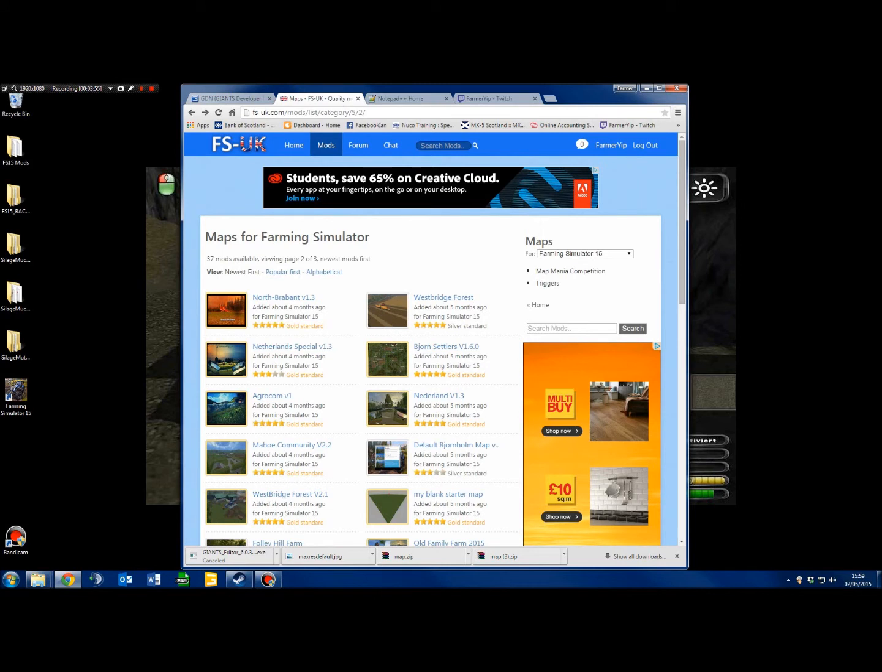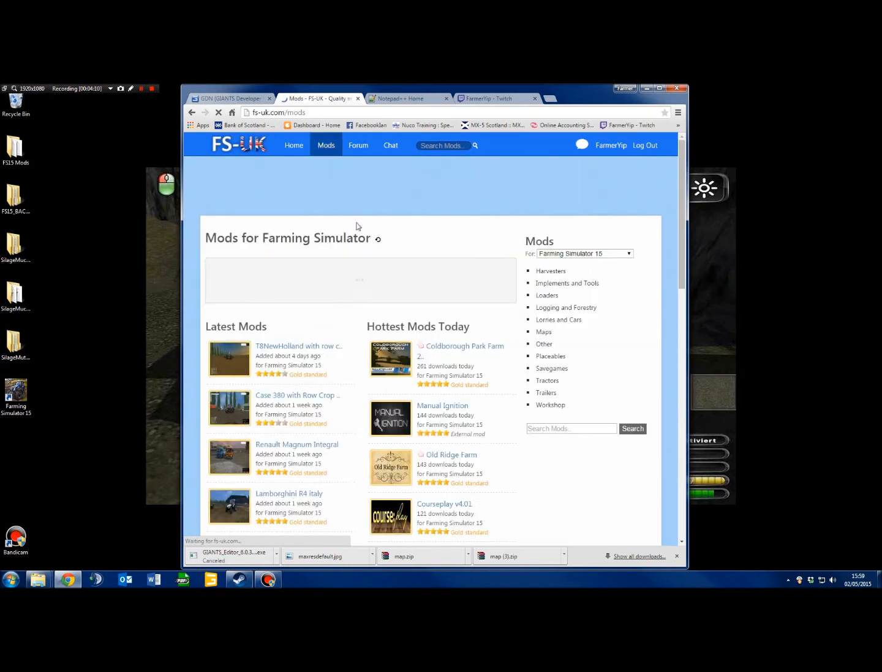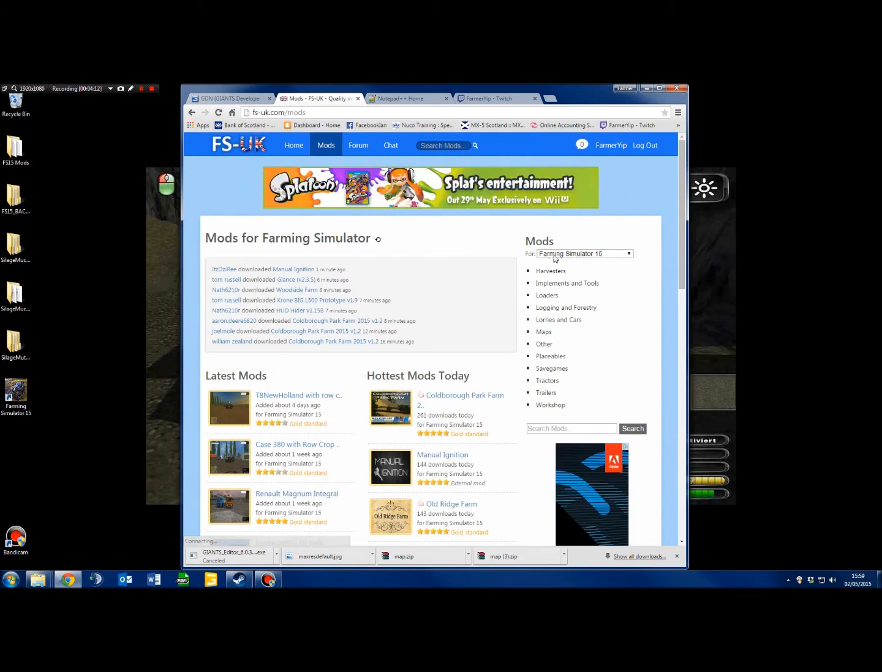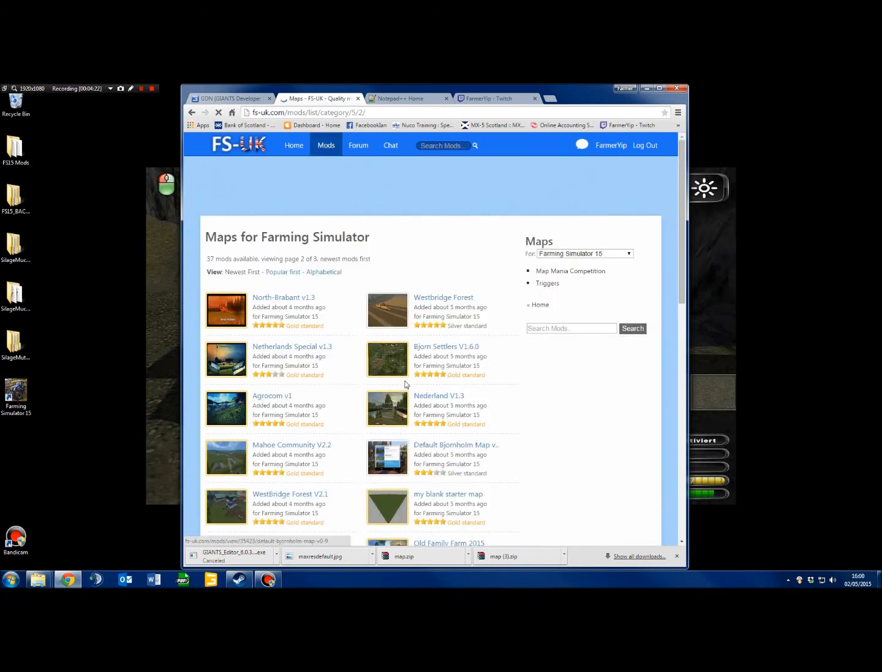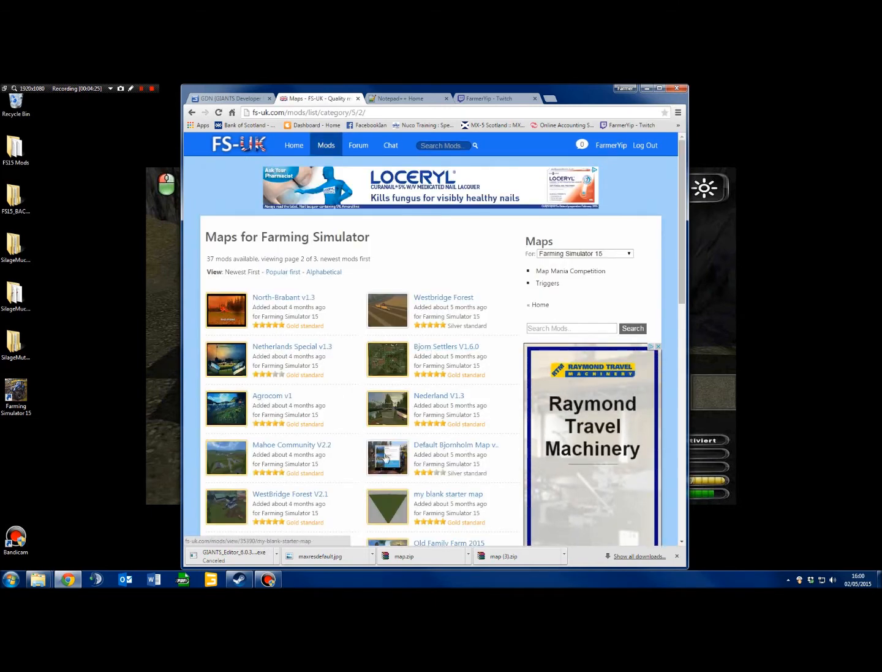Again, the link for this I will give you in the description below. What you need to do is change this to Farming Simulator 2015, then click on Maps. Well, let's go to the actual main folder. Make sure that says Farming Simulator 2015 after clicking on Mods, of course. Then on Maps, and then I think it's about the second page. Click on Next. Second page, you'll see this.